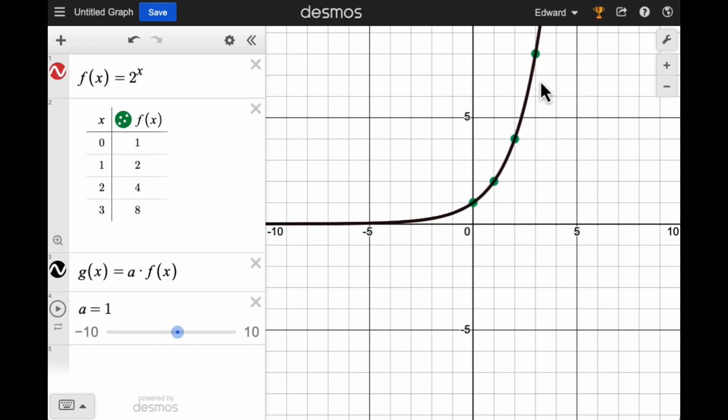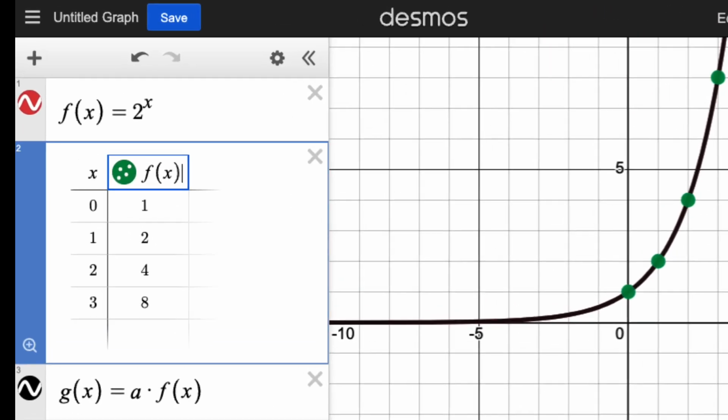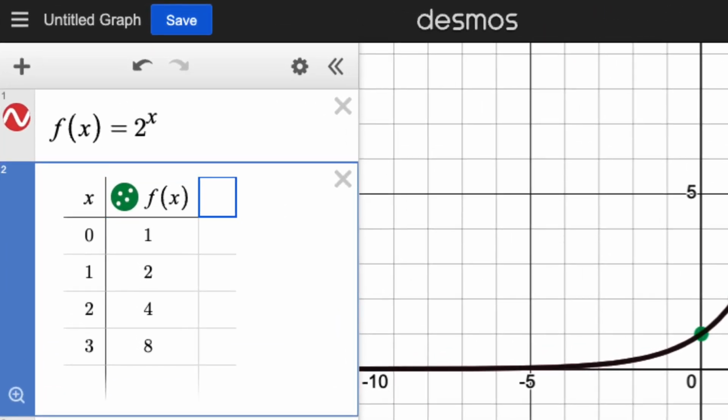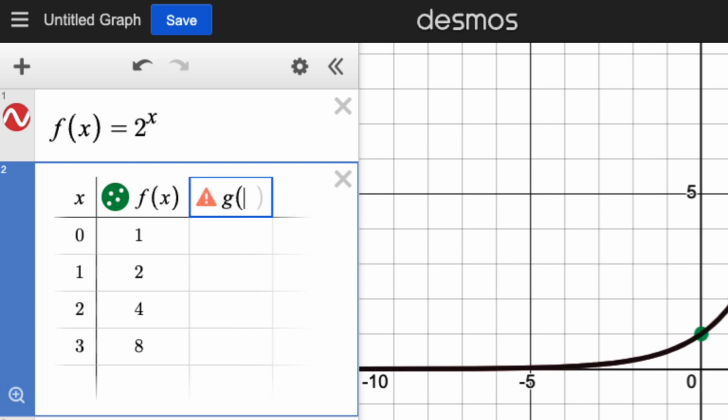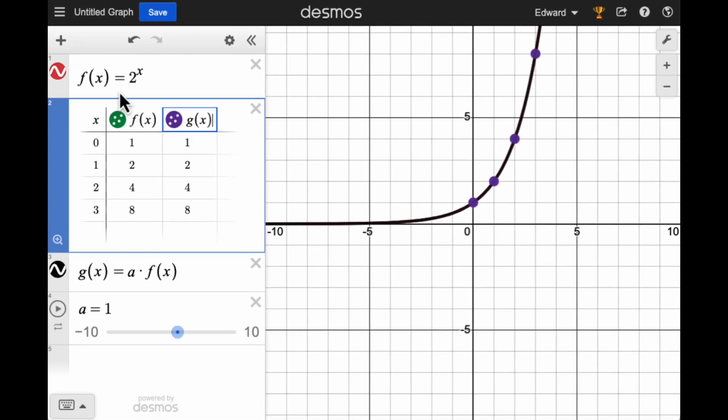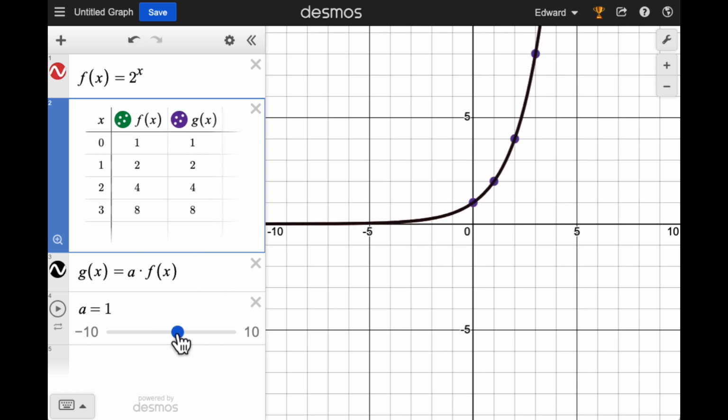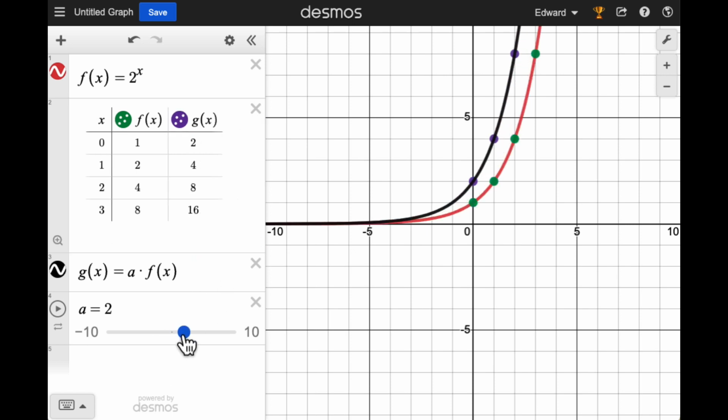But before changing the value of a, go to the table to add a column for g of x. Click on the table and then click on the column to the right of f of x and enter g of x. You'll see the output values for g of x. Now increase the value of a to 2. Now you can see the two graphs.